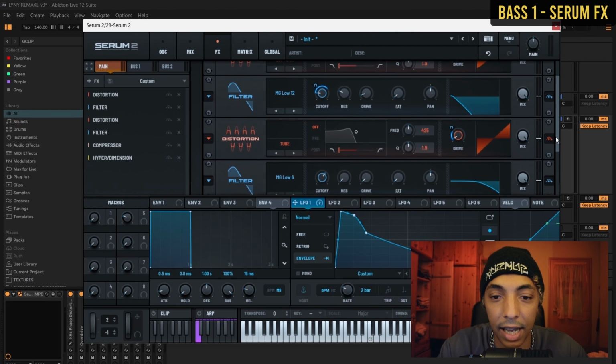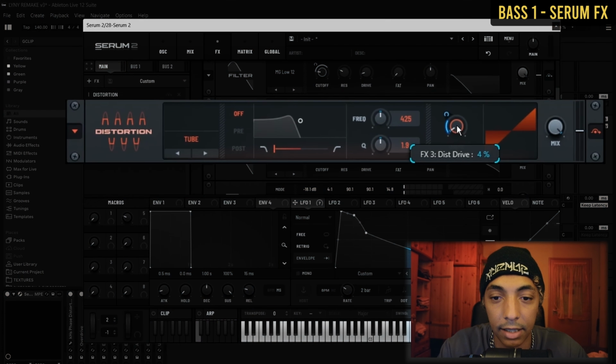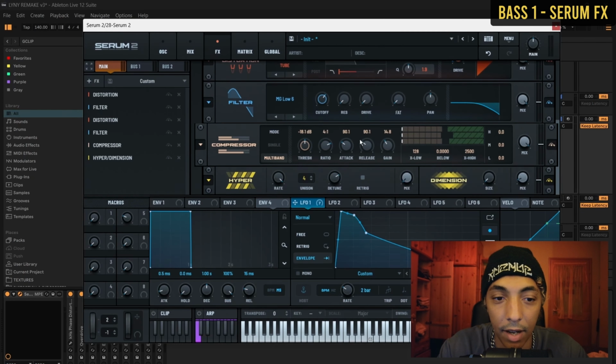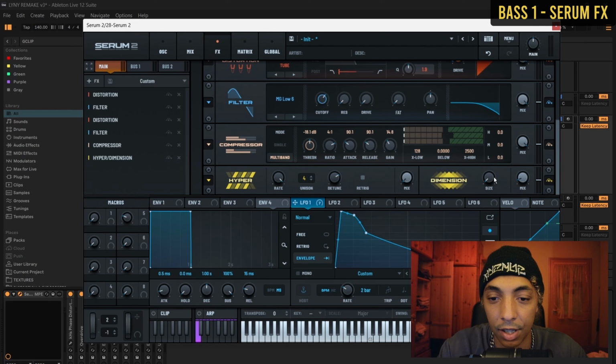A tube saturation, which this is set to 4% with an LFO modulating it at 23%. And then we have another low pass filter just to control some more of the high end before we compress it. This is at 12,045 hertz, a compressor on multiband at 14.8 decibels, a slight amount of hyperdimension, size at 0, and mix at 8%.